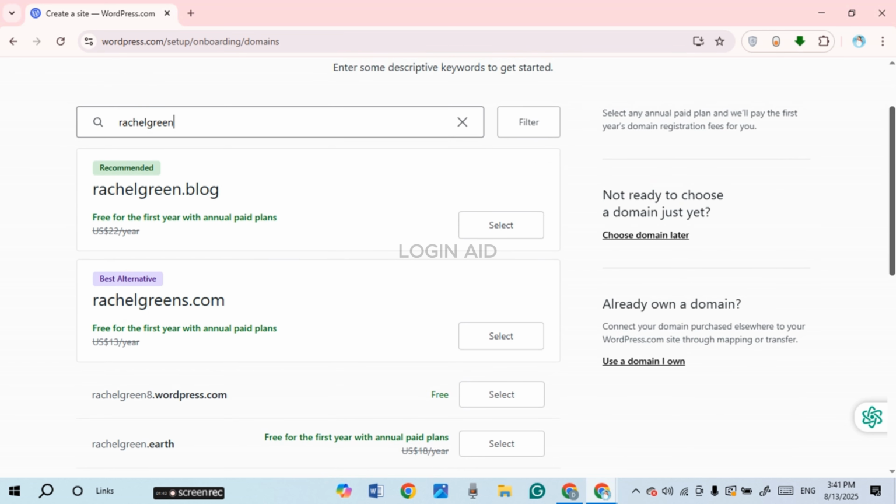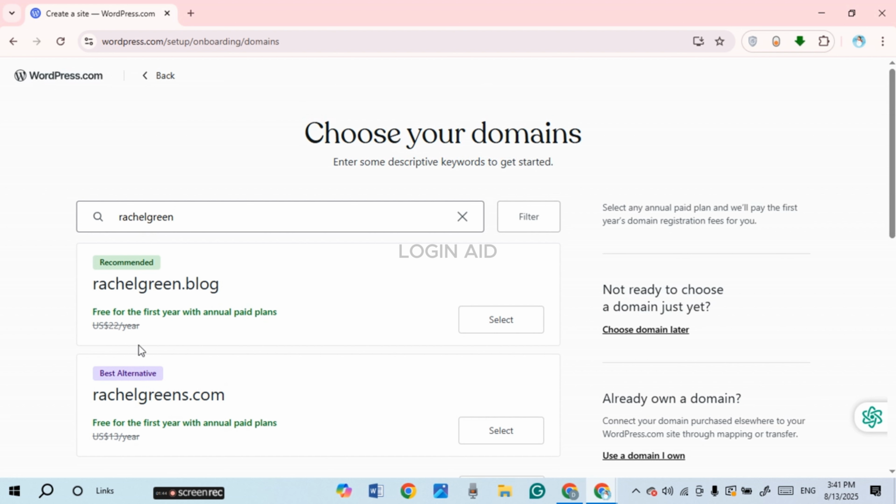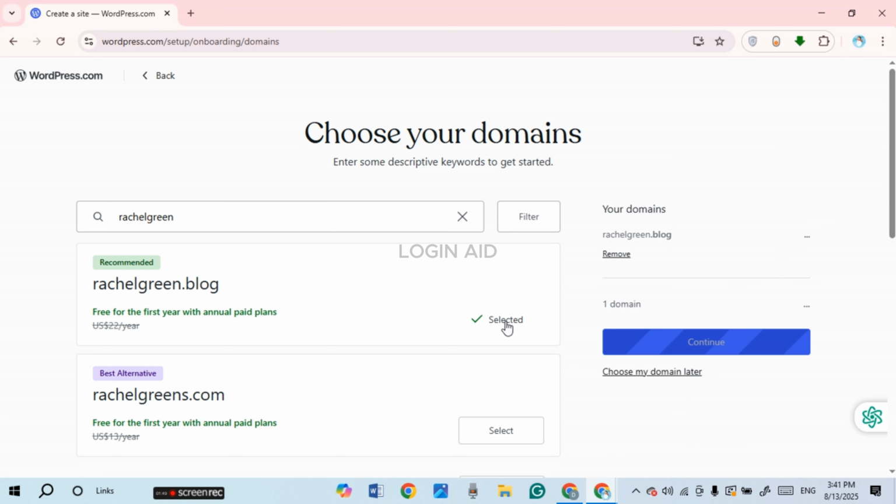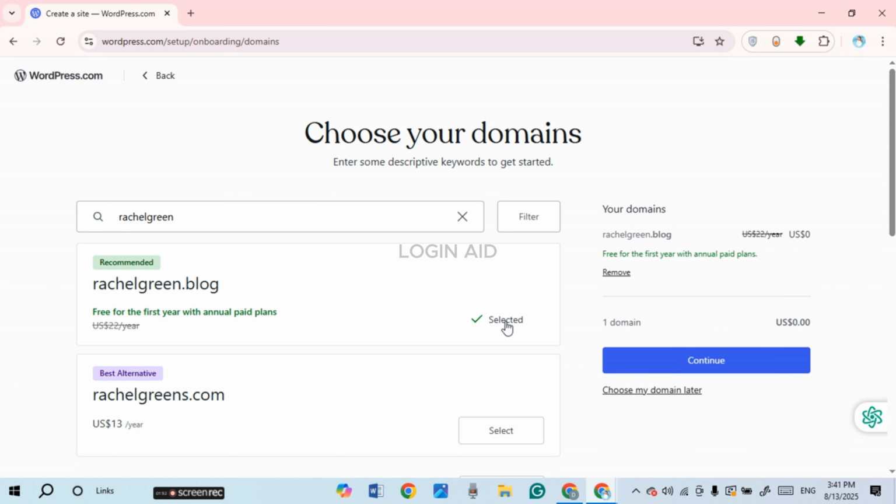You'll be able to find various options. Also you'll be able to see the prices over here. So simply click on this option select that you can see on the screen. Now after you do that, you can see over here this particular domain will be selected. Now click on this option continue.